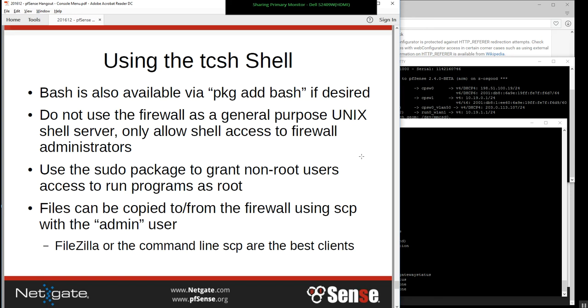WinSCP is all right. There's some other SCP clients out there that are probably okay. It's just a matter of finding one that works best for you. But FileZilla works really nicely for a GUI client.